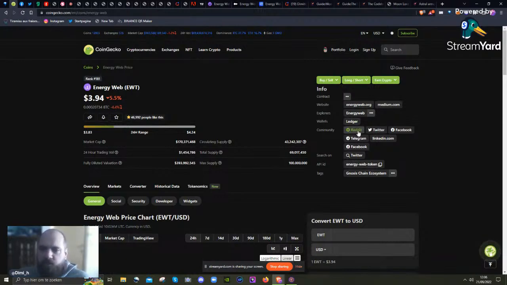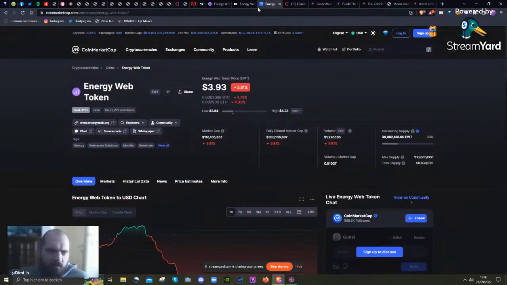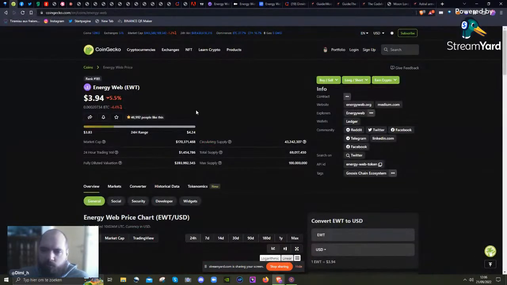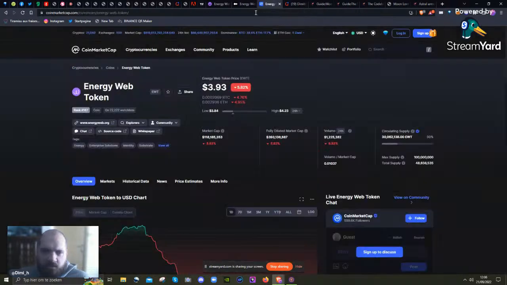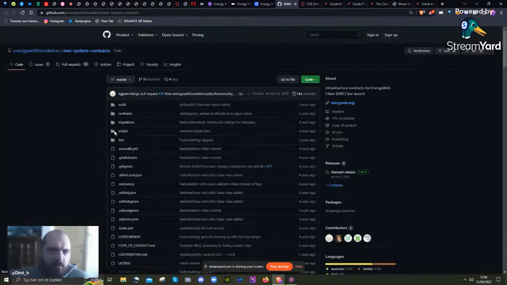Wallets: Ledger Wallet. Communities: Reddit, Twitter, Facebook, Telegram, LinkedIn, Facebook, two times Facebook. That's odd. Let's see other communities. Own website, Medium, Twitter, Reddit, and Facebook has been omitted. So we'll probably have to copy, paste, and discover on our own a little bit. So touch on Twitter, API, energy, tags, Gnosis chain network. Not seeing here a GitHub link, so I'm going to assume the source code is not available. Okay, it is available on GitHub, simply not mentioned on CoinGecko.